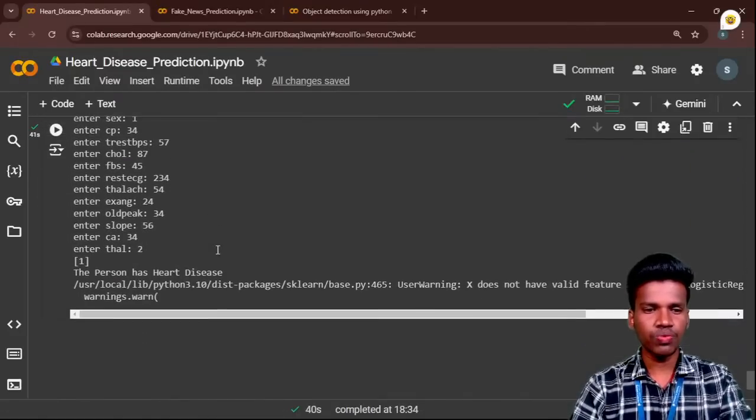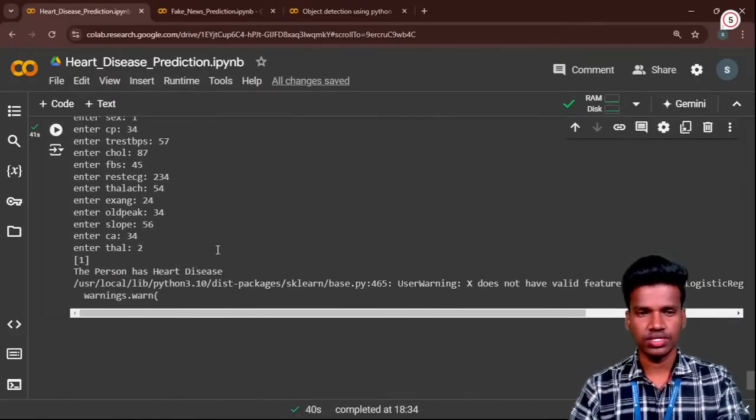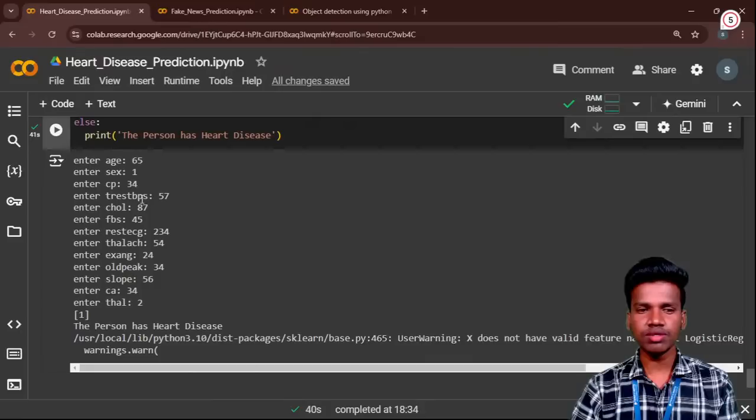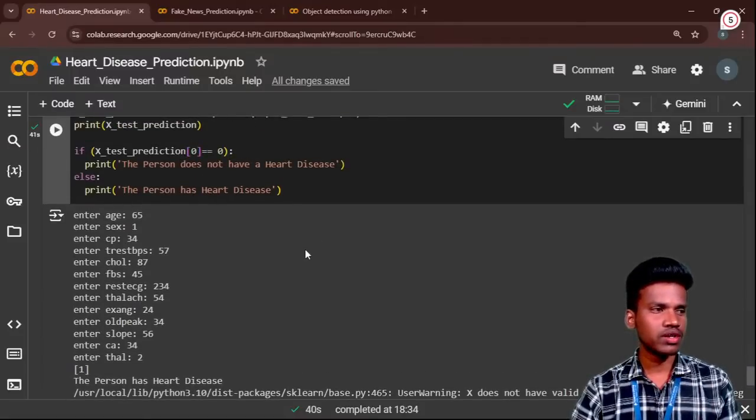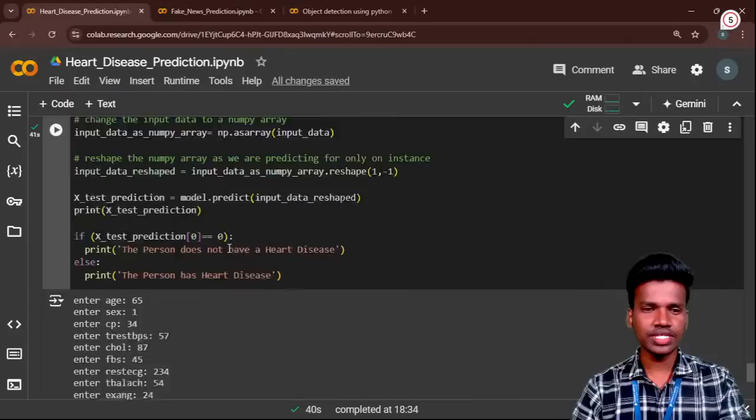Yeah. So what is our output? The person has heart disease. Based on this input data, based on this report details, the person will be affected or not. That is our output, right? Do you understand this?